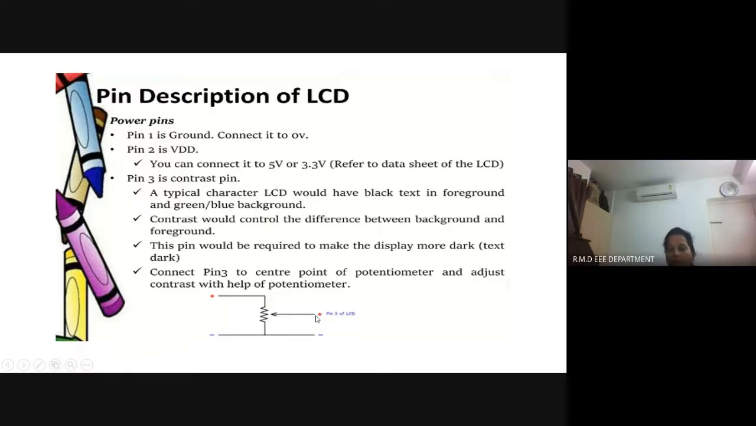By varying this, we can make the display more dark, or the text somewhat darker. In order to achieve variation in the contrast, pin number 3 must be connected to the center point of a potentiometer.